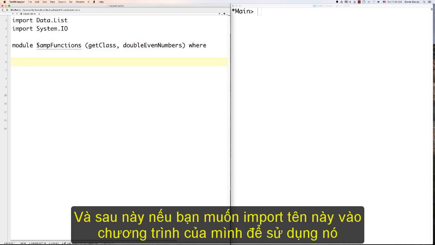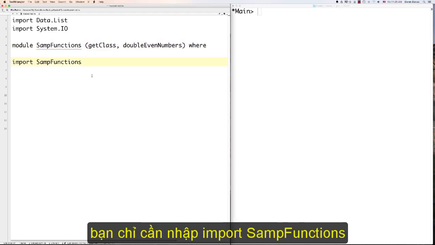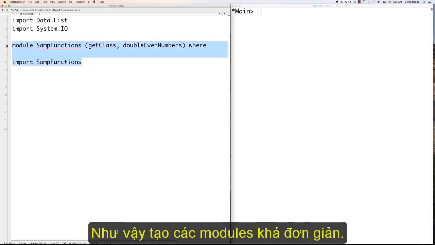And then if you wanted to import this into your program to use it, you're just going to type in import and sample functions. Okay, so there's modules, pretty simple.